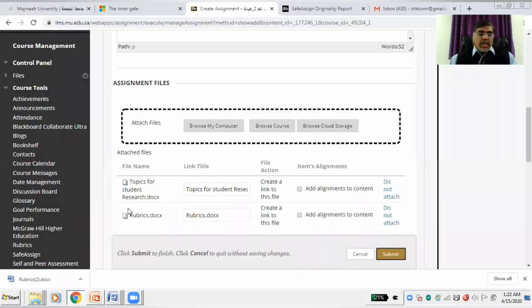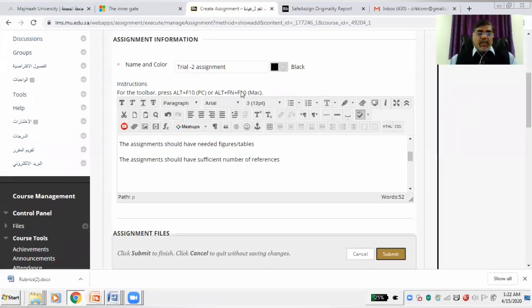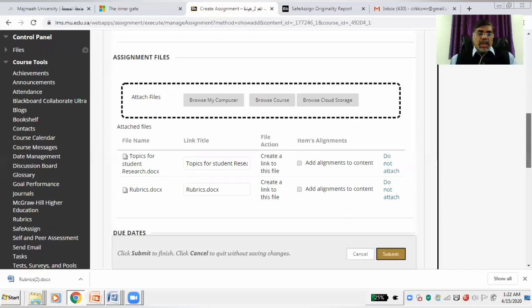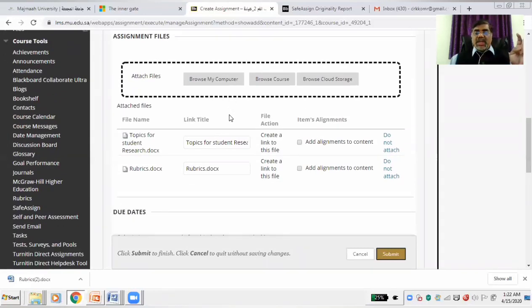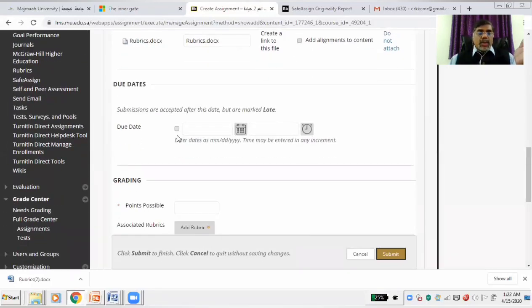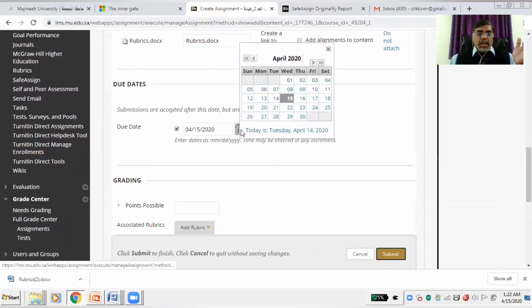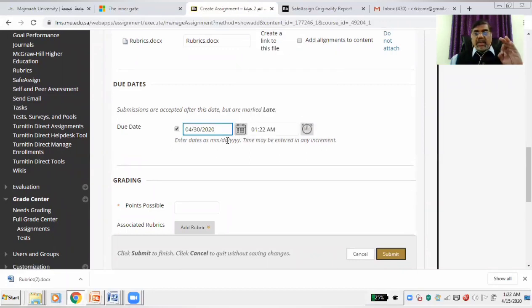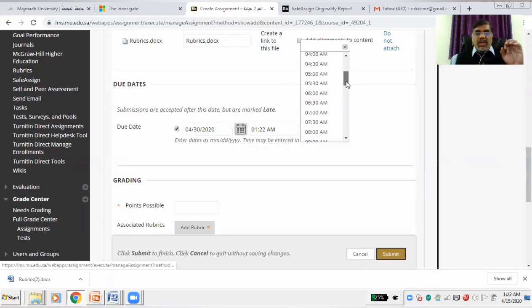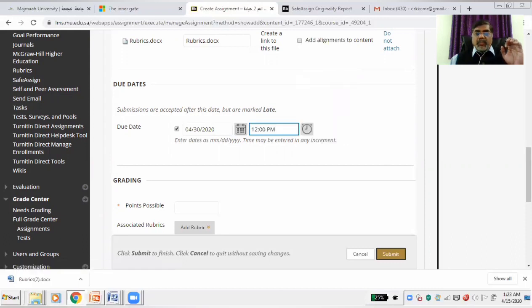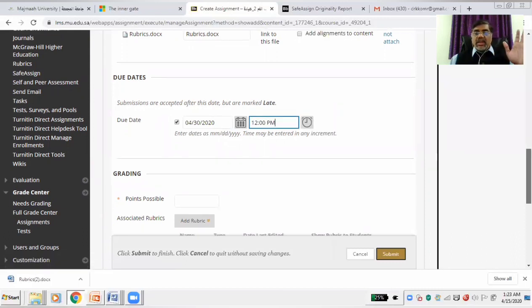Okay. Now let us again go back to the Blackboard. So we have given a name and we have given the instruction to the students, and we have uploaded the list of the students and their allotted topics, and we have also uploaded the rubrics. The students should know how their assignment would be assessed. Okay. Now the due date for submission, we have to select here, and we have to fix a date. So I have selected 30th of April, and the timing, let me select noon, 12 p.m. Okay. So I have fixed the date and time for the submission.